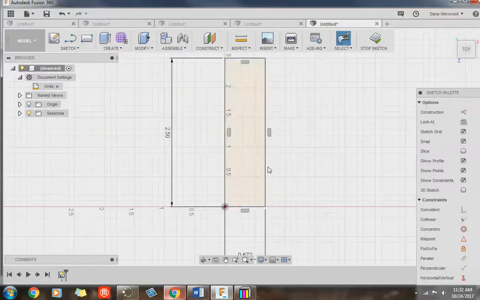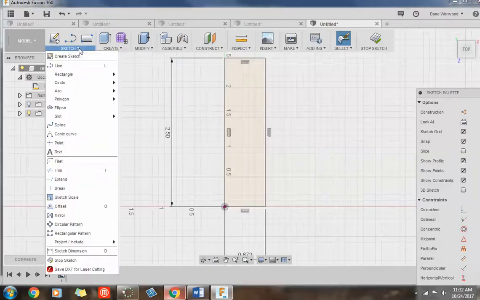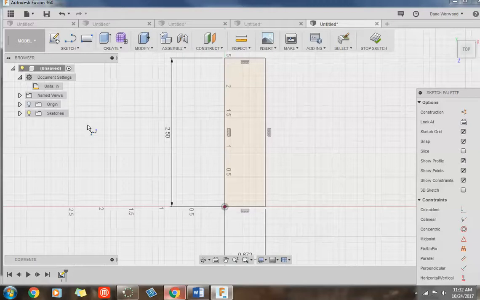Alright, the reason why we only drew half of our diameter is because we're going to be drawing half of our side profile and then revolving it. And I'll show you what that means here in a second. The way that we're going to draw is using the spline tool. So go up to Sketch and go to Spline.